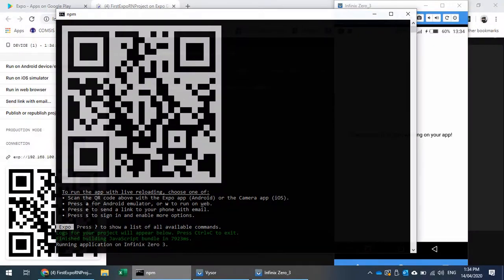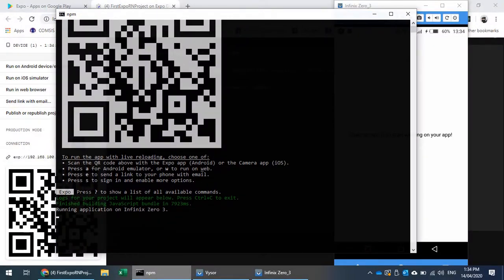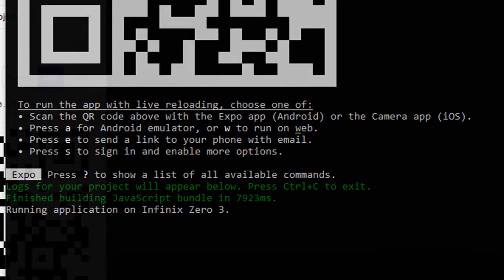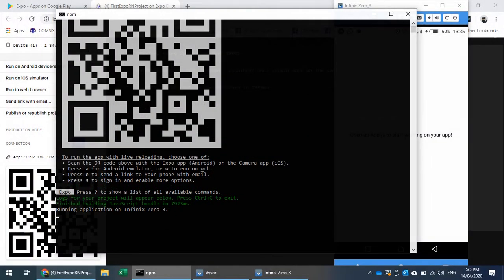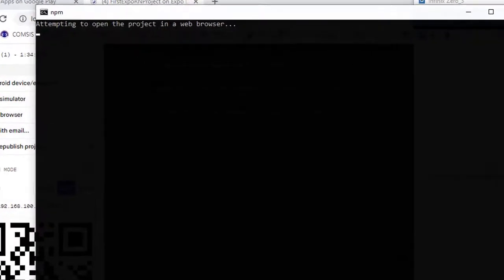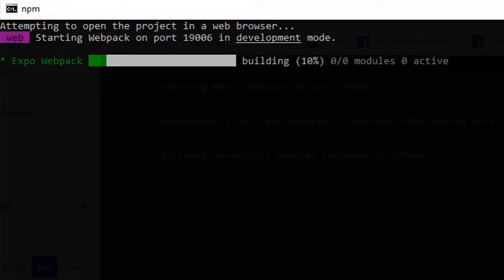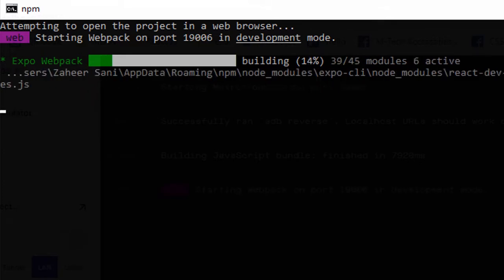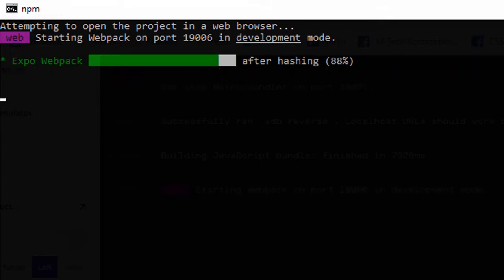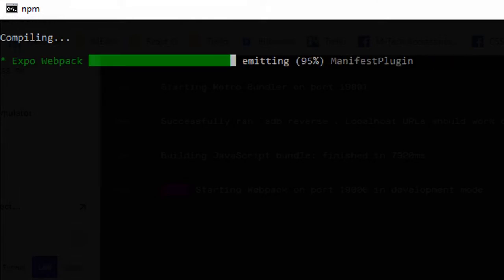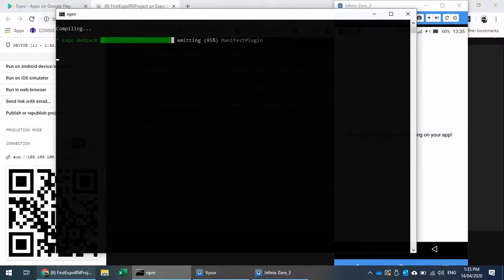If I look at some commands over here, it says that you can press A for Android Emulator. I will demonstrate how we can do that, or we can also run our project on web. Expo is also available for web apps. So it will attempt to open the project in a browser, and it will use Expo web app, webpack, and then it will build that project for the web. It's compiling, and then it will launch in a browser.